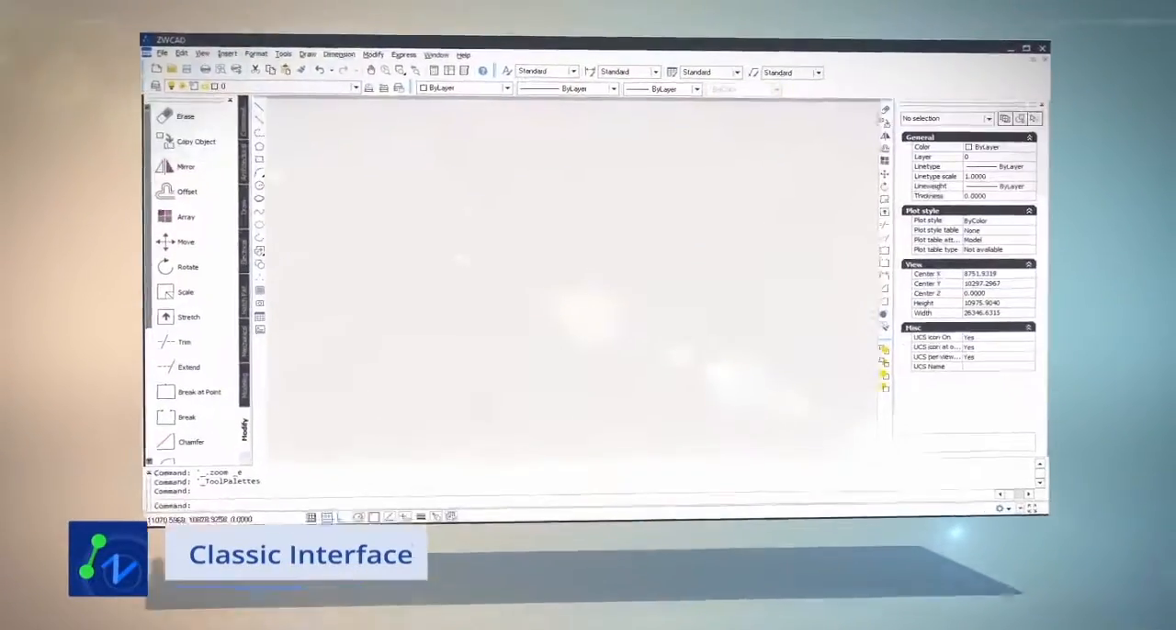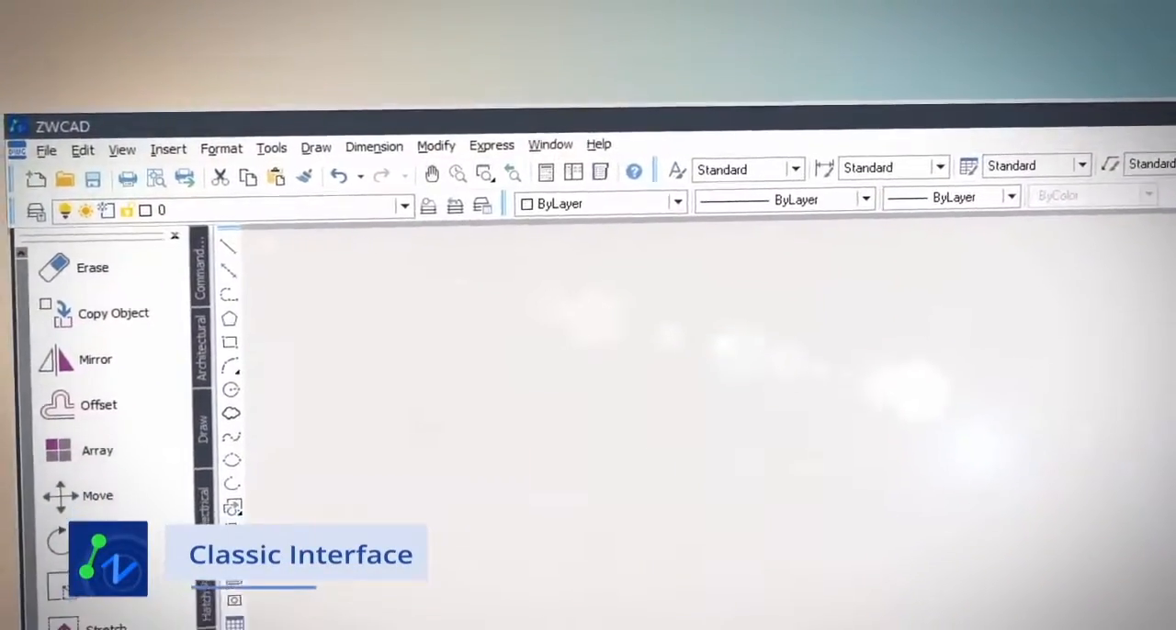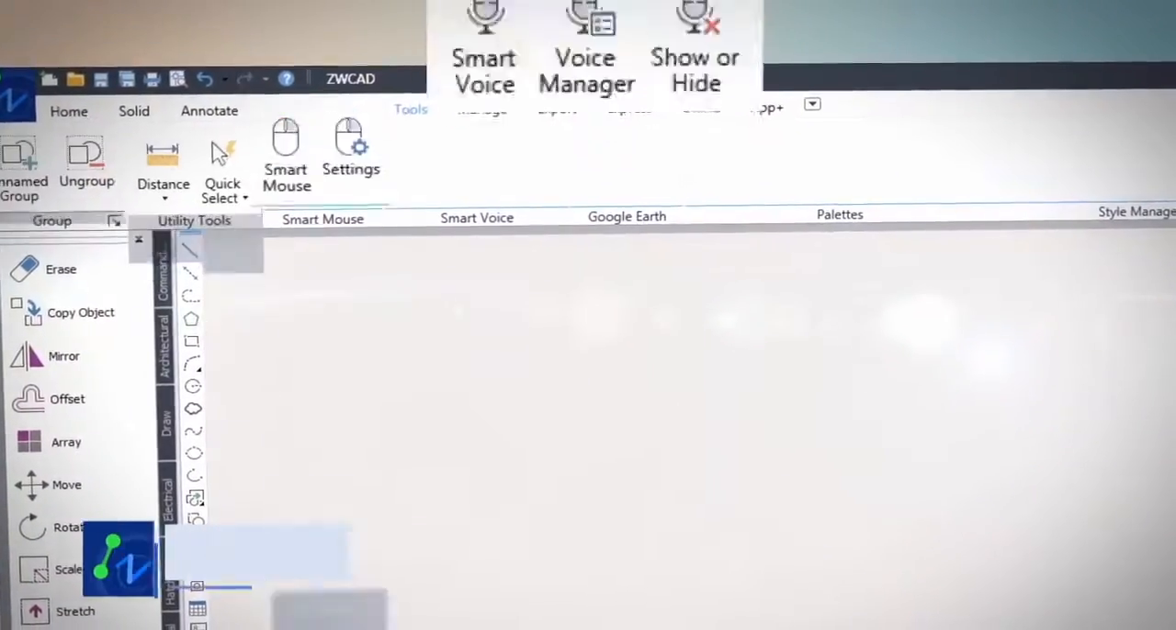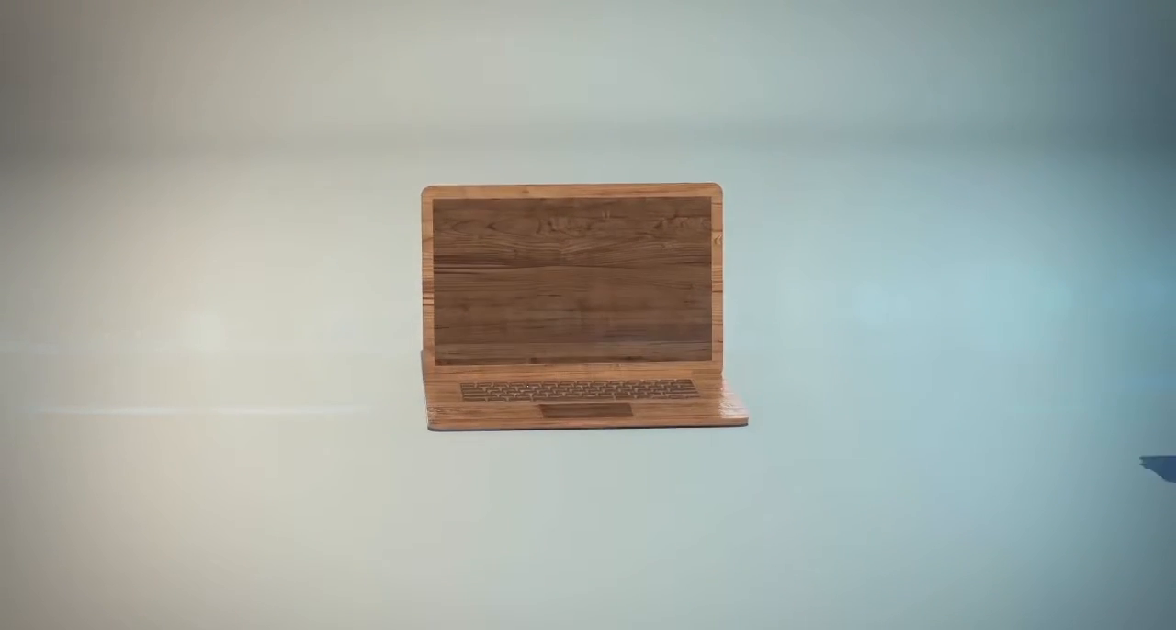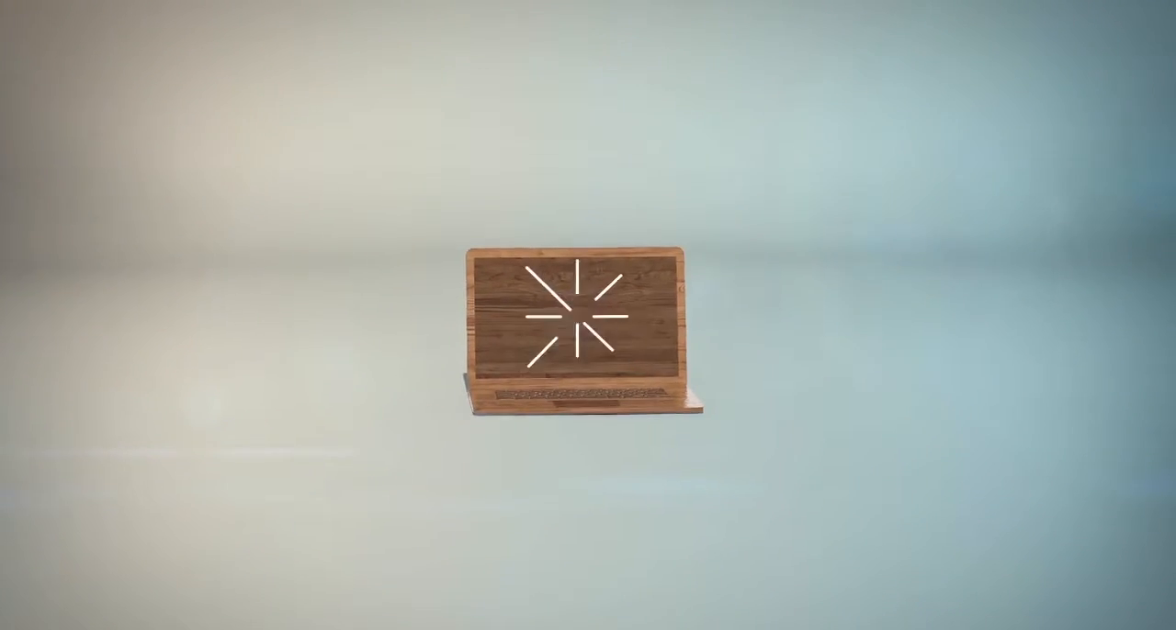ZWCAD offers a classic menu and ribbon menu. Two different interfaces make it easy to find the tools you need when you need them. DWG file format compatibility ensures seamless exchange with other CAD applications.